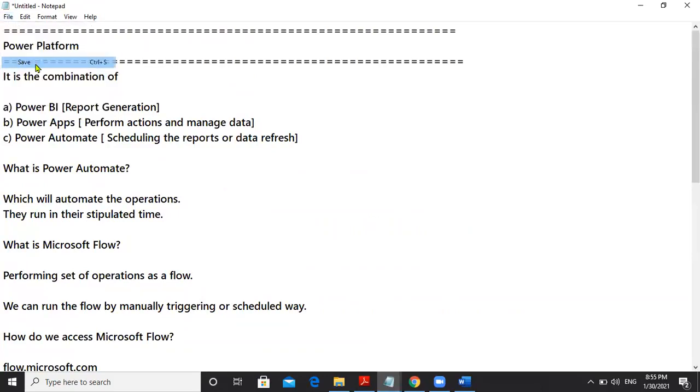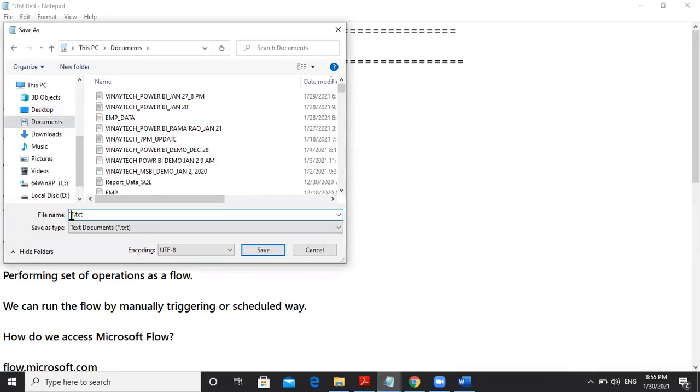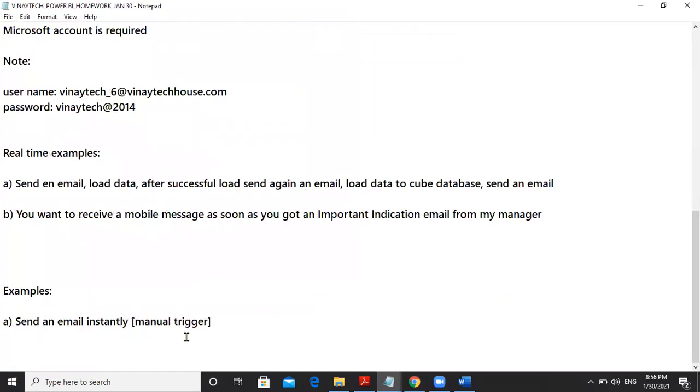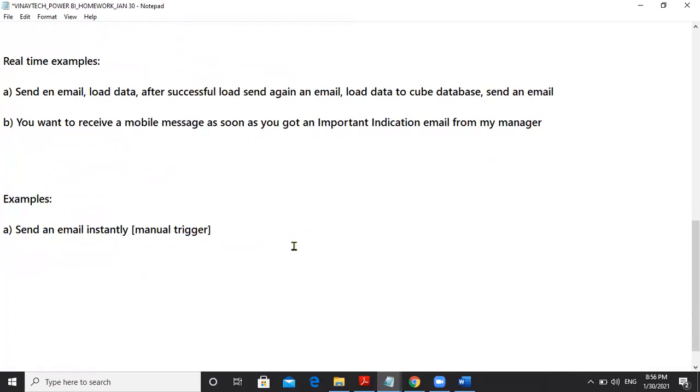Homework. Power BI homework, Jan 30th. See this Power Platform, read it and practice this. Send an email example, practice. This one, practice.